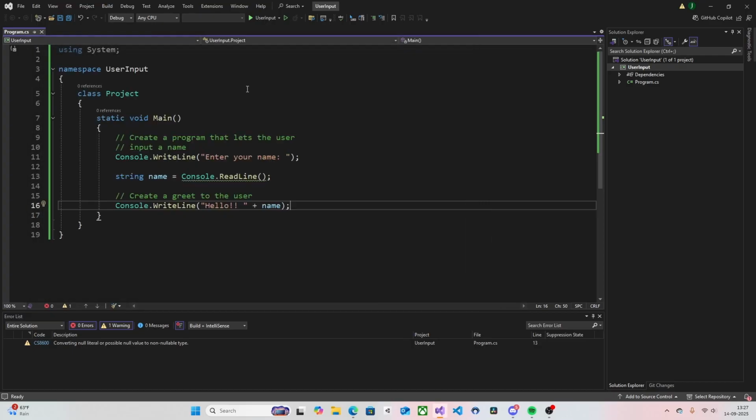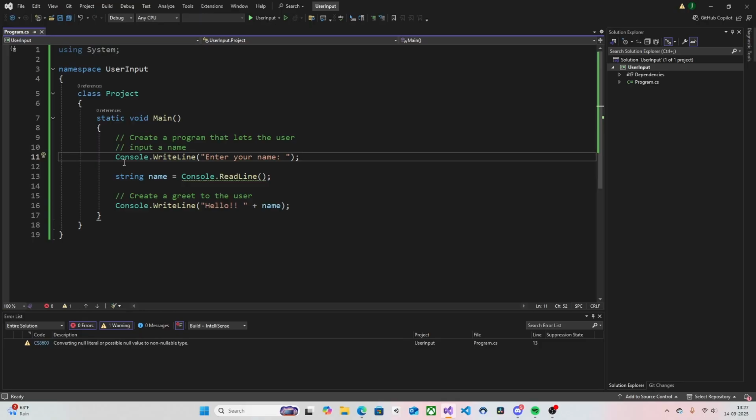But let's break it down. So Console.WriteLine, enter your name, then string name equals Console.ReadLine, right? Then Console.WriteLine hello. So what does this mean? Of course, line 11 creates basically the command, right? You are telling the user to enter their name. Here is where the magic happens. String name. So why do you have to do it like that?